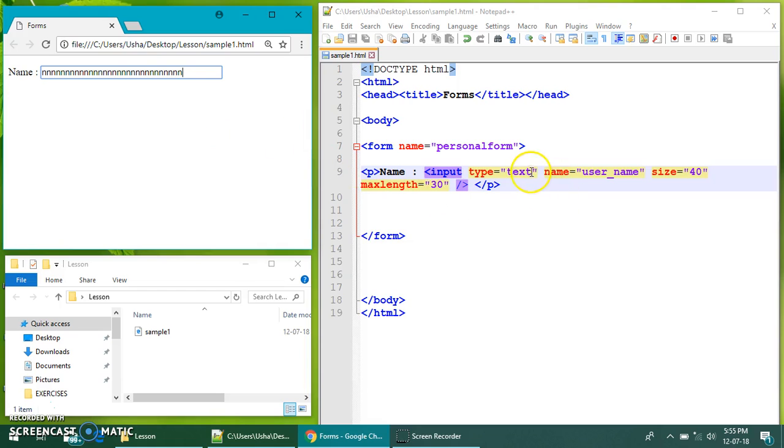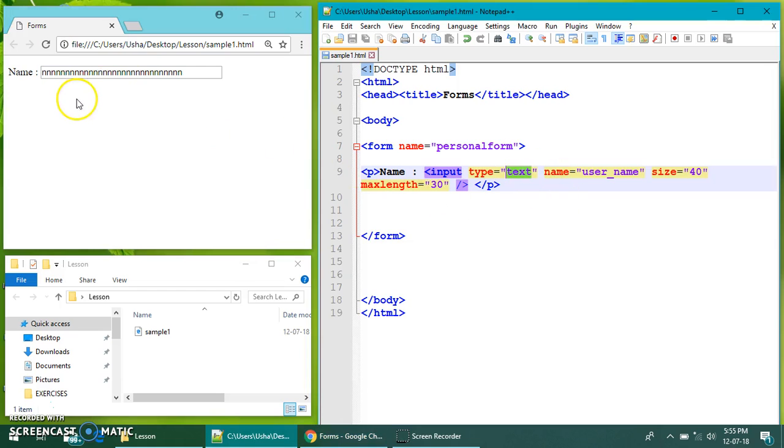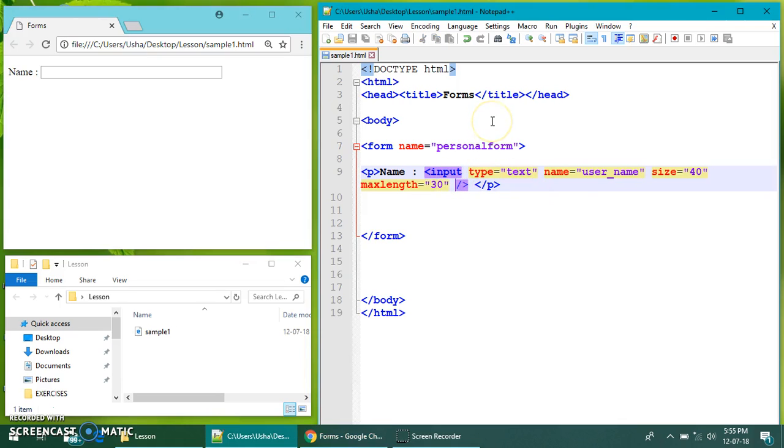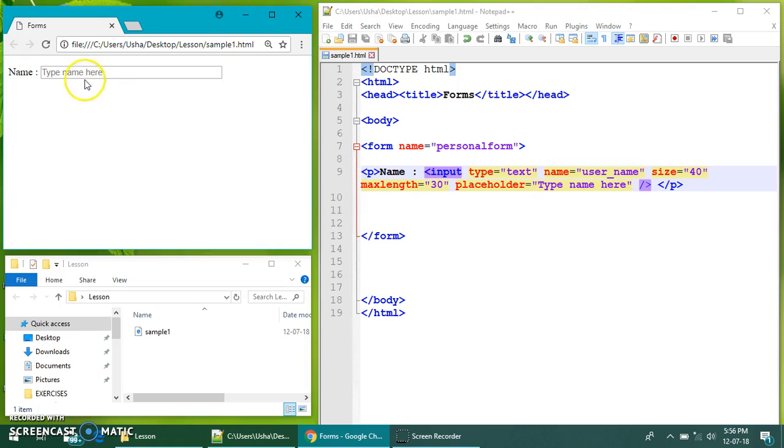So this is a text box. Sometimes you want to add some hints, some clues. So what you can do is, you can put a placeholder, something to tell the user, okay, look here, please type your name in this text box. So you can put a hint, type name here. Example. So if I refresh, I can see the hint.